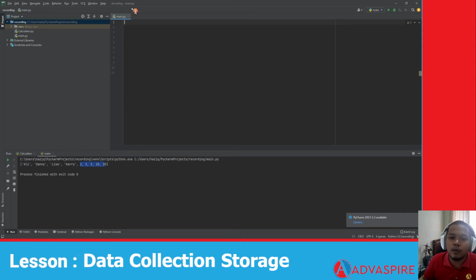Alright, so next one will be a dictionary. For those that don't know, a dictionary is another type of data structure that can store values inside. So in a real dictionary, not the dictionary in Python, wait, I changed my PowerPoint.